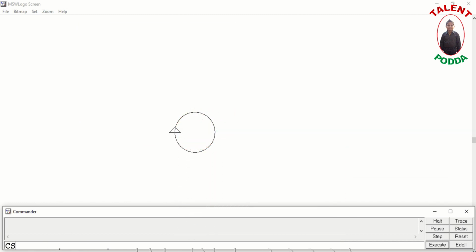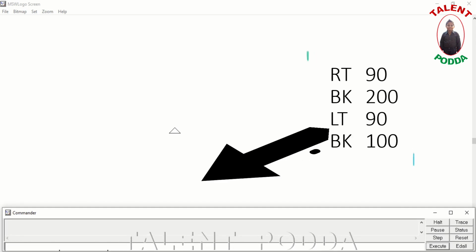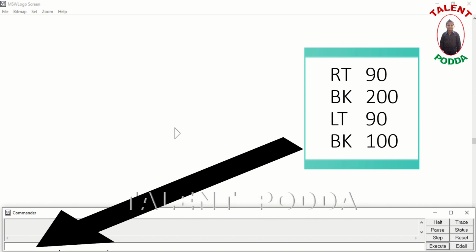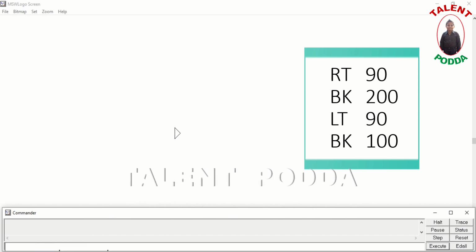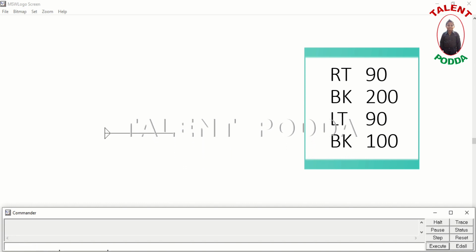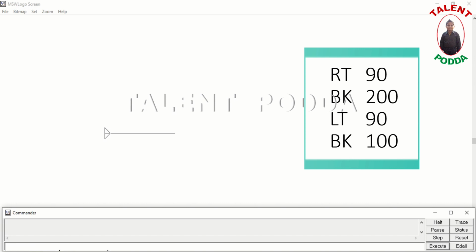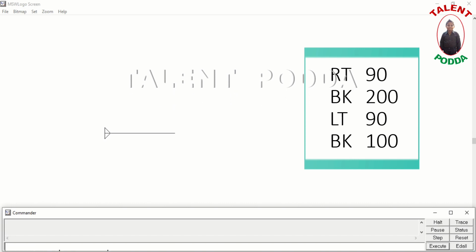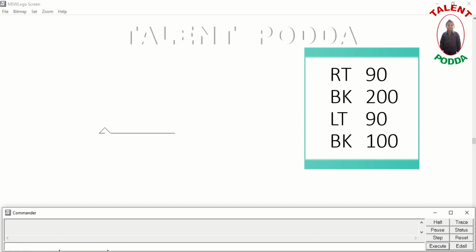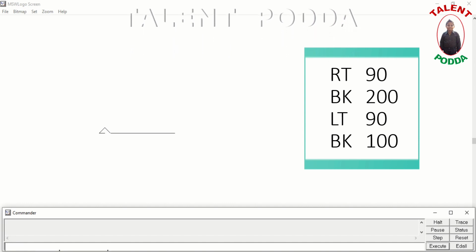Now we use the BK command. RT 90. BK 200. LT 90. BK 100.